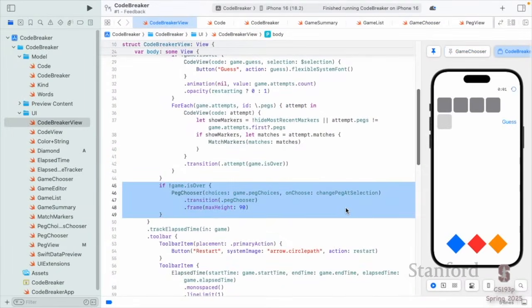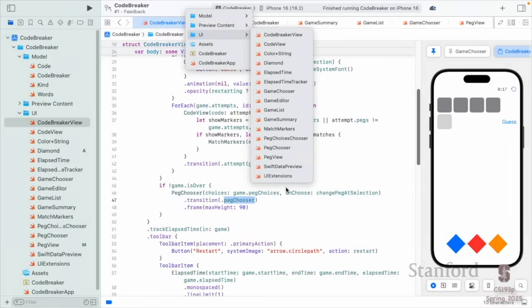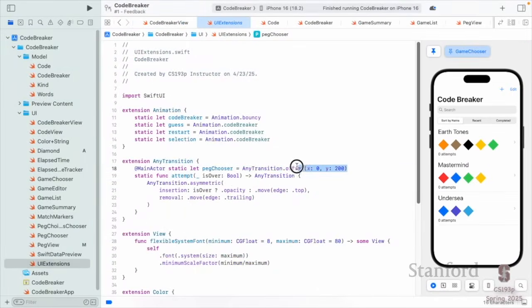If the game is over, it's not there. And if it's not over, in other words, still going on, it is there. And we have this transition, which is this peg chooser here. Let's go look at this peg chooser transition. That's over in our extensions over here. This is it. This offset. And look at that. It has a magic number, 200. And many of you ask me, how do I get rid of this magic number? I don't want a magic number in my code, which is a really good impulse to not have it in there. So let's talk about how we would get rid of that.